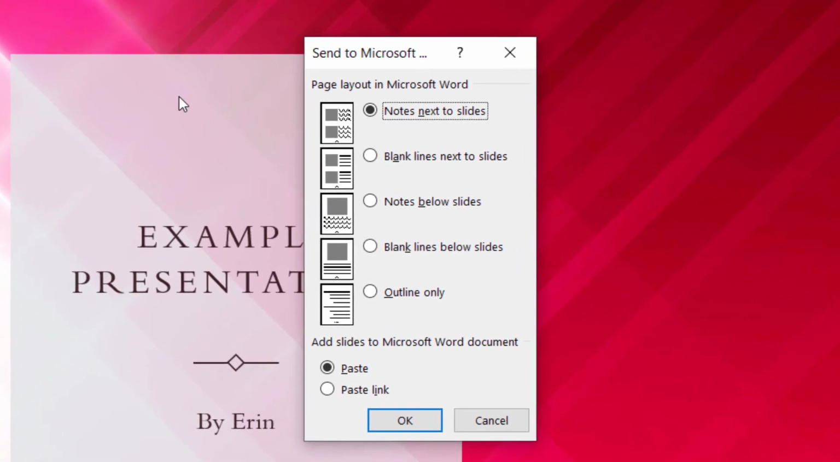You can choose to have notes or blank lines next to or below your slides. The Outline Only option pastes the text from your slides, but not the slides themselves. Before we move on, don't be concerned if your dialog box label is abbreviated to just Send to Microsoft. Your handouts will still go to Word.